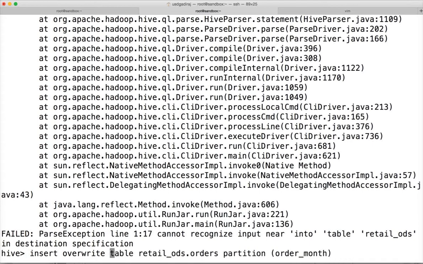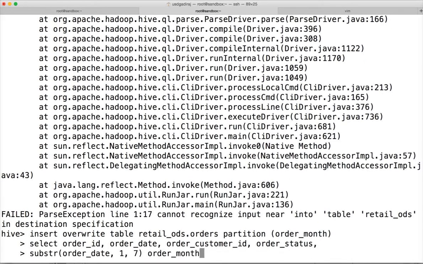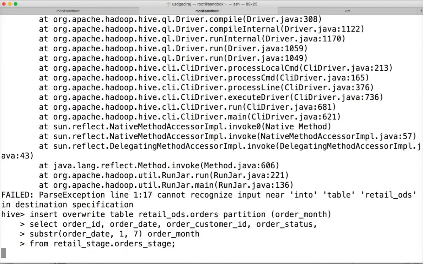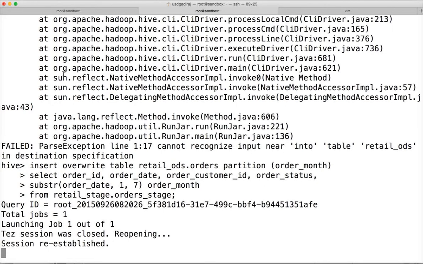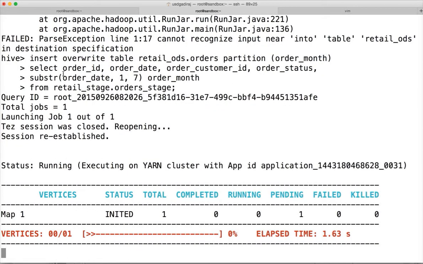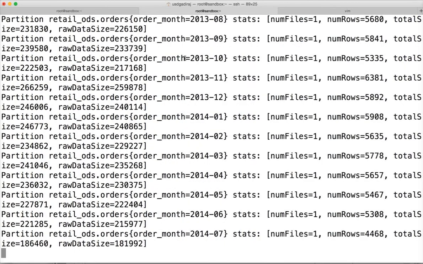Insert overwrite table, I think. Yeah. So insert overwrite will replace all the files if there are any under the orders table, which is under retail_ODS this time for this insert command, and write the new data. And under the covers, it uses MapReduce to run this insert command to load into the final table.